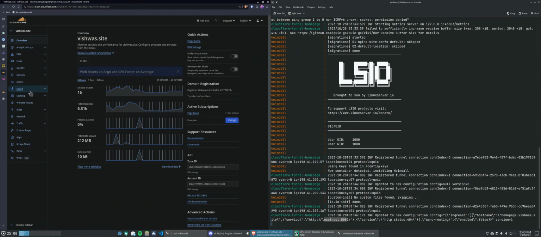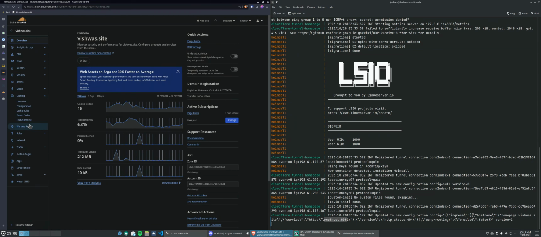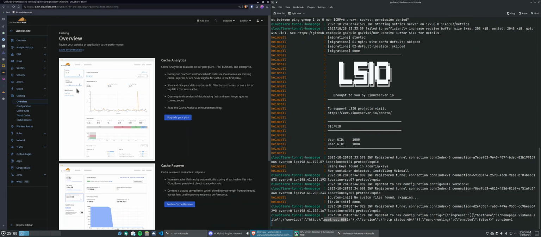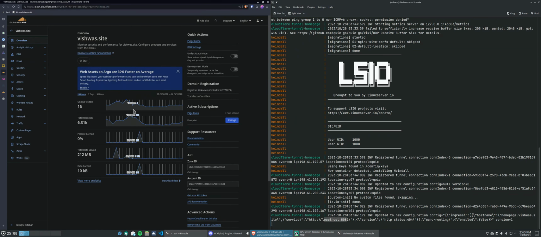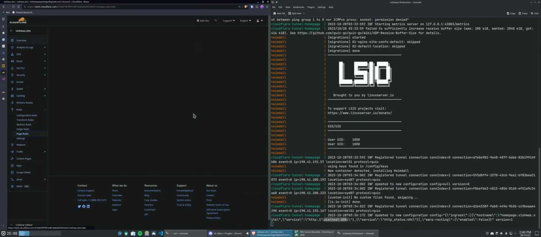Is it under domains? Oh yeah, here it's in caching. Oh wait, no. For page rules? Yeah, I'm trying to find it. Where is it? There should be a link to it on the overview, I think. Wait, let me see. Oh, page rules. Okay. Sorry.